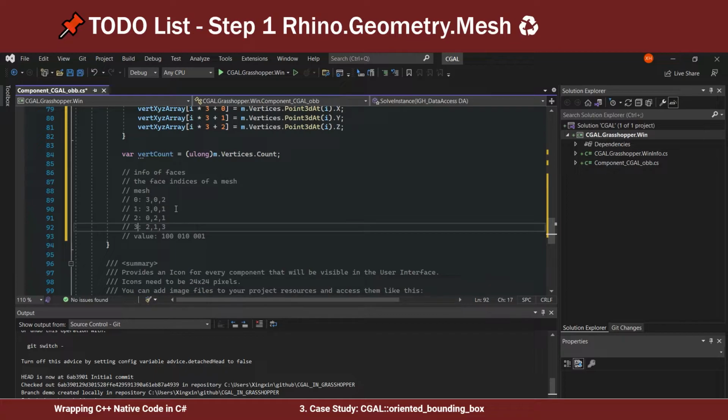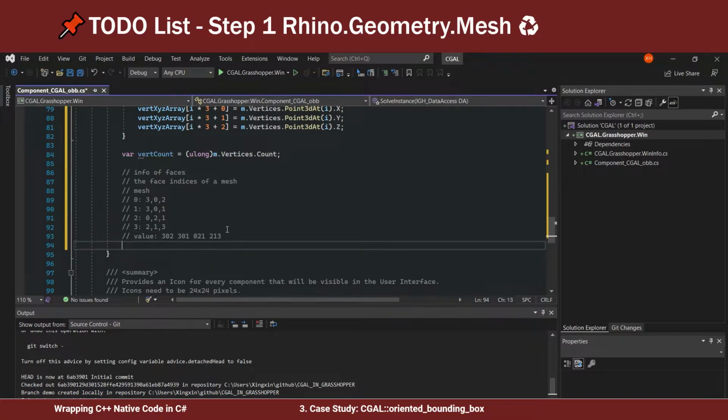More or less like this. So the value is concatenate 302, 301, 021, 213. Cool. So this is the integer array. So we name it face index array.